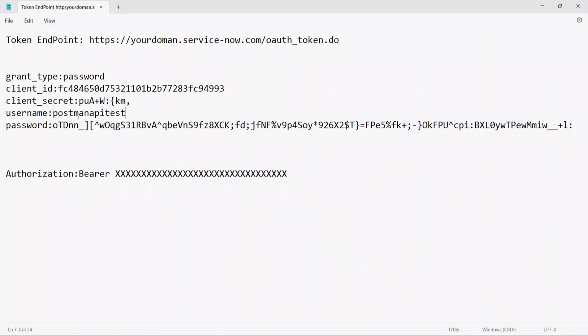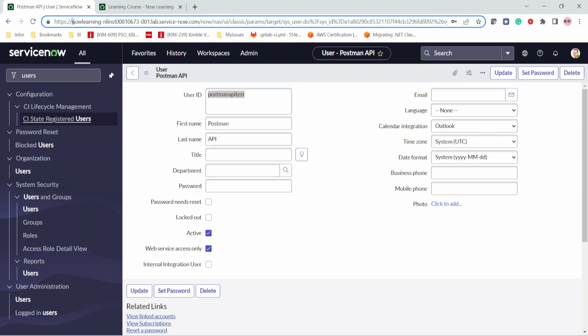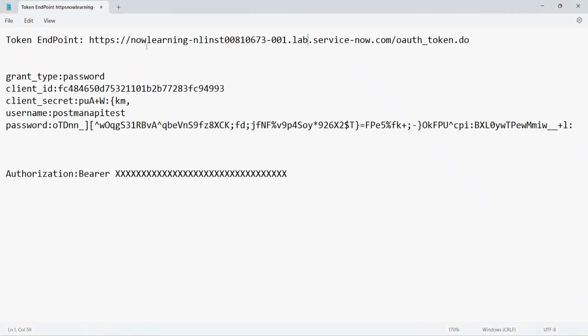And the token URL, if you observe, the token URL will be https colon slash slash, here your domain dot service-now.com slash oauth_token.do. So the domain will be the same, and you need to change this part. We need to give our domain. So if you observe, from the earlier learning till this lab, we need to copy this domain and paste it over here.